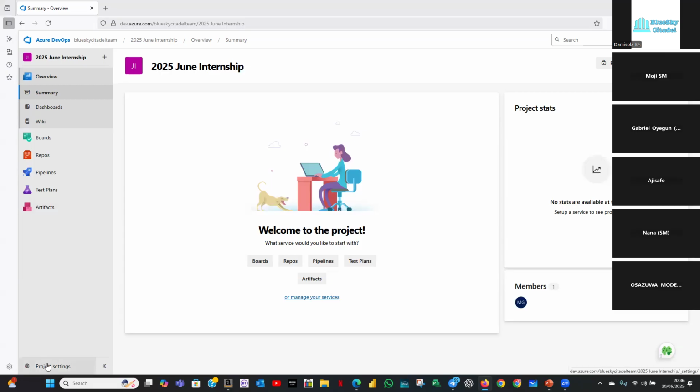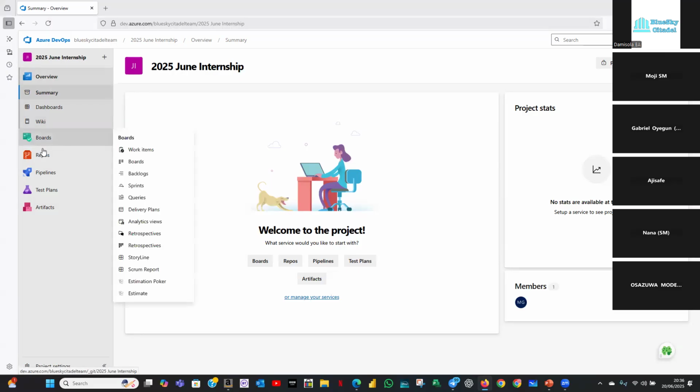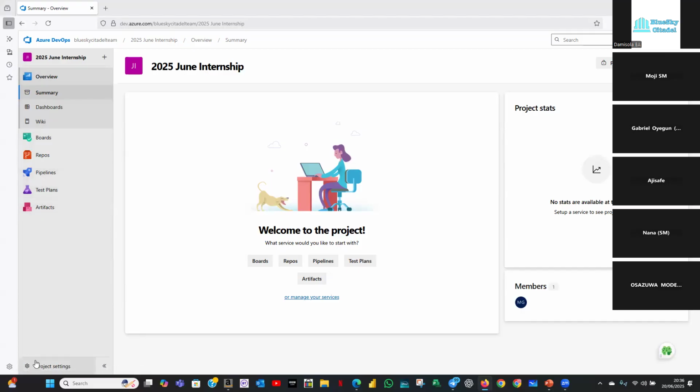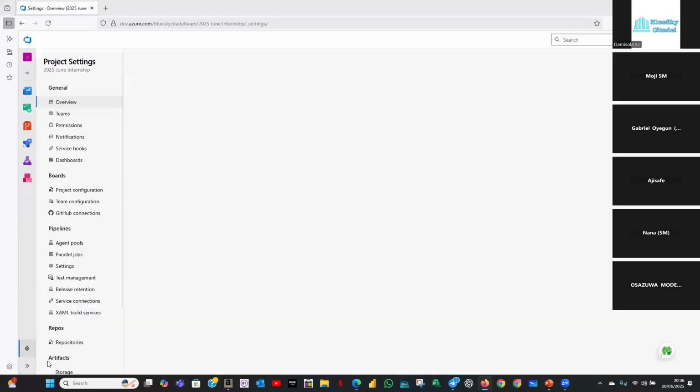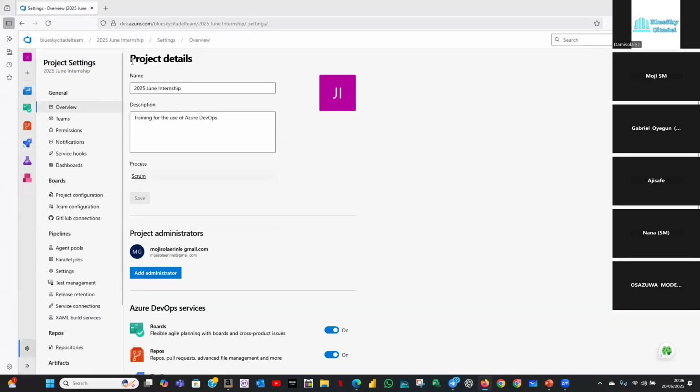What you do is you go to project settings. Can everybody see my cursor? I need you to please follow the cursor so that I don't need to go back all the time. On this left panel where you have 2025 June internship, there are some services listed. At the bottom of it, you can see project settings. If I click on project settings, it brings me here.